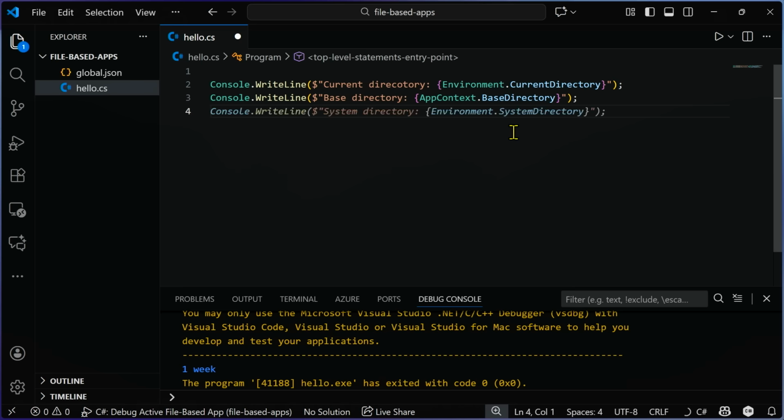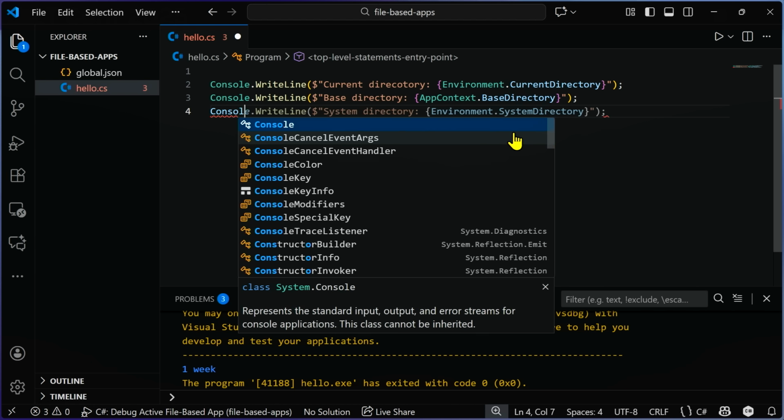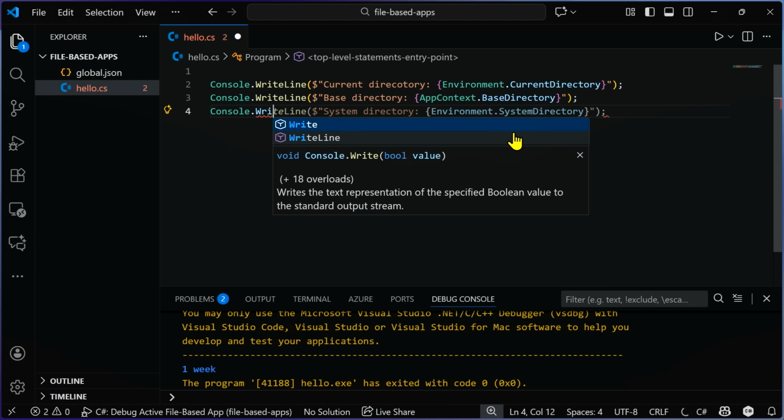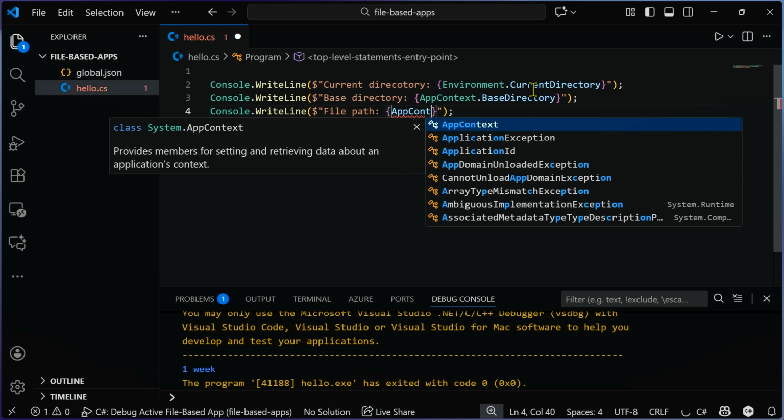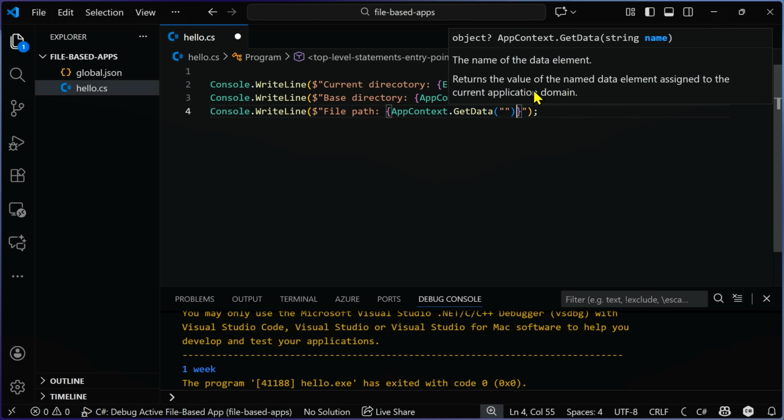Well, what about if I wanted to get the location of the file? So it's typical in a script, you might execute the script and then you want to do things relative to where the script is located. How would I get that information? So you can do that in here by using something called the app context. So I'm going to put another line in here, which is like file path. And for this one, we're going to do AppContext.GetData, and then we're going to pass EntryPointFilePath, which is basically get data.